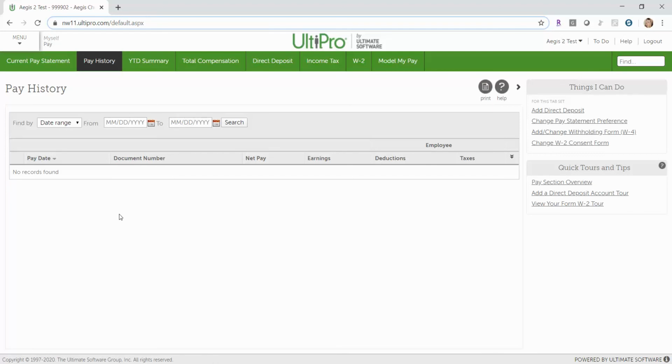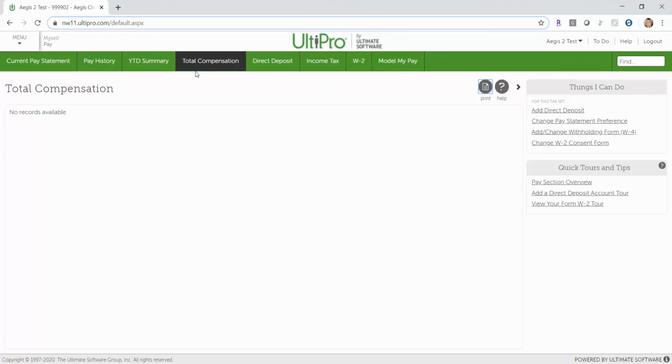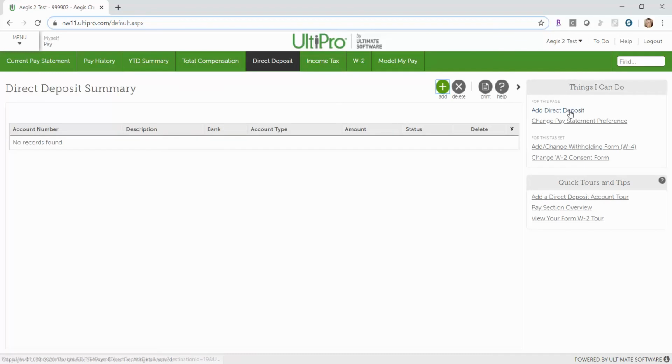Pay history, again, you're only going to have what's in Paycom. Our test employee was not in Paycom, so they don't have any pay history. Year-to-date summary, total comp, all of these functions you will have some history in there for, but for the test employee, they do not. Direct deposit, this is where you can add or change direct deposit.